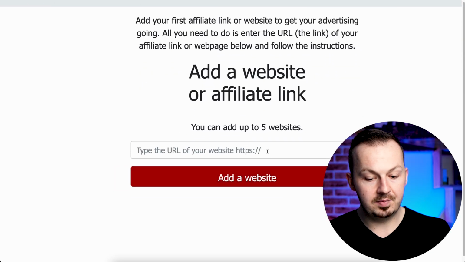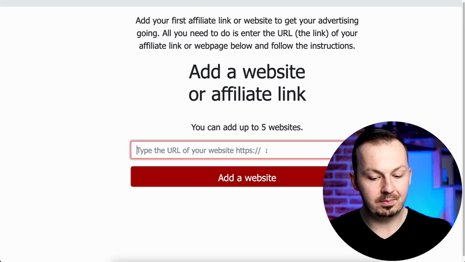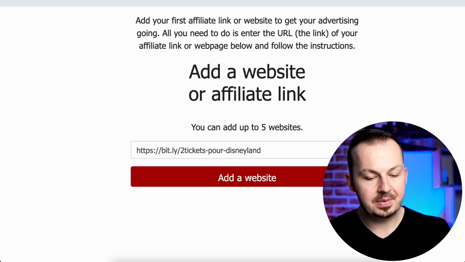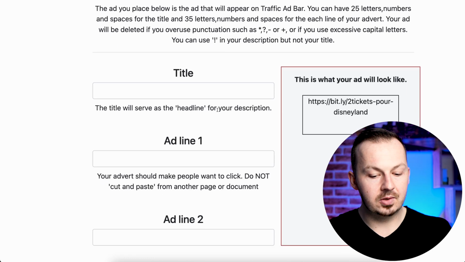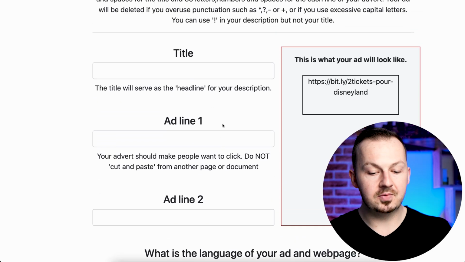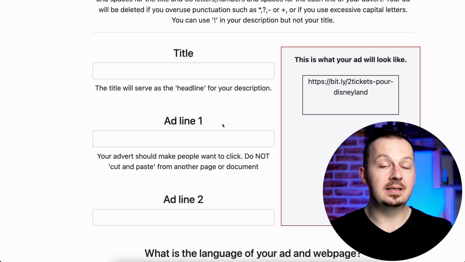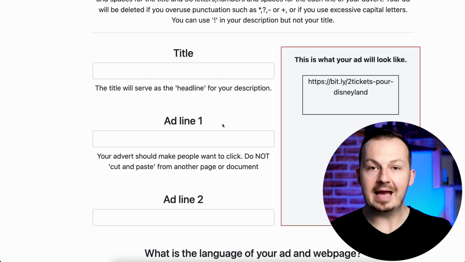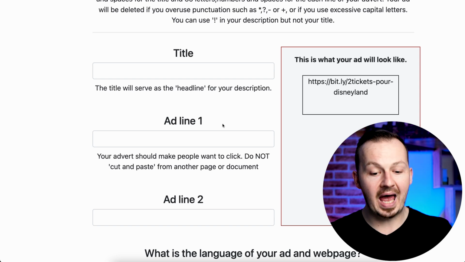So what you want to do is just simply paste the custom link you have created on bit.ly right here, click on add a website, and now you need to create a simple title and 2 lines of text for the advertisement. Now because we are going to be promoting this in France, this text needs to be in French, but because I don't speak French myself, this is where Google Translate comes in and it's going to make this a lot easier for us.